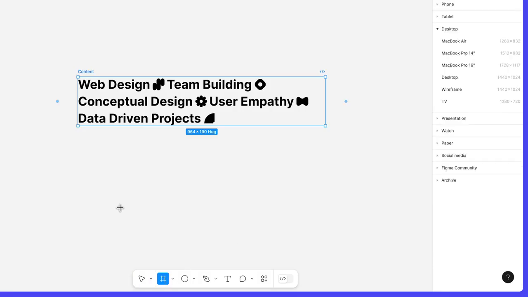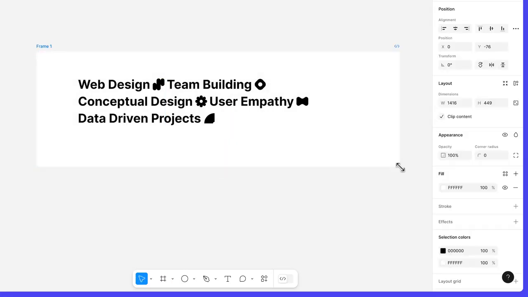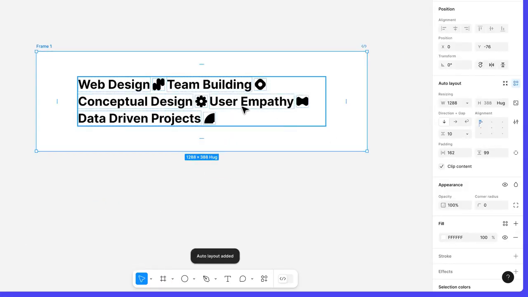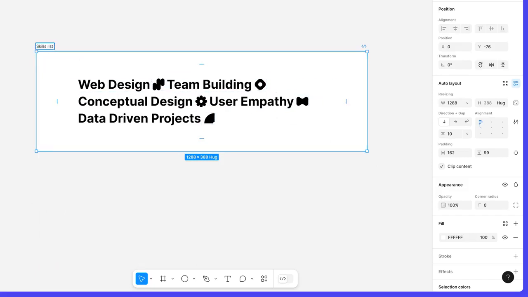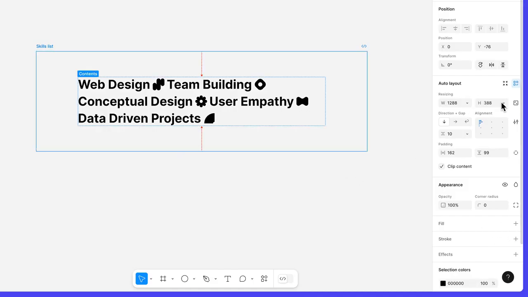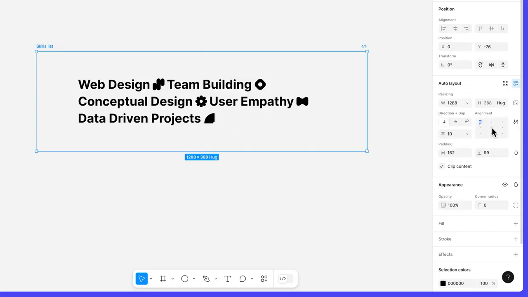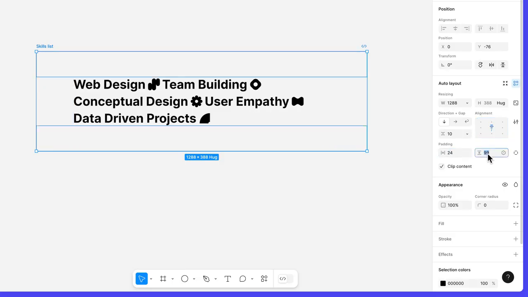Draw a new frame around the content frame and apply Auto Layout to it. Rename this frame to Skills List and remove the frame's fill. Make sure the height resizing is set to Hug Contents and the alignment is set to Center. Then change the horizontal padding to 24 and the vertical padding to 80.